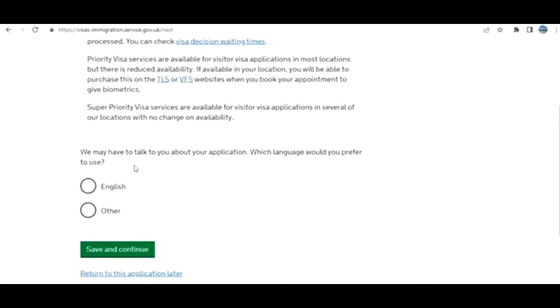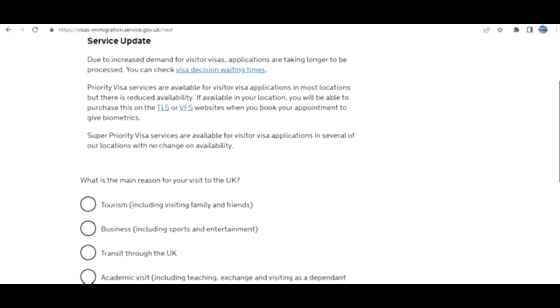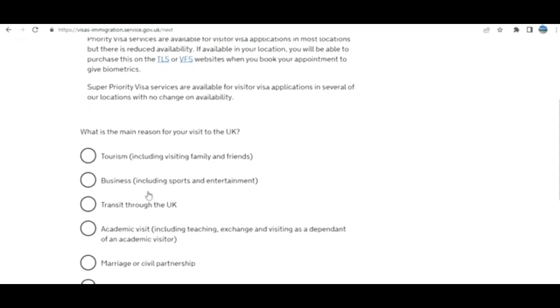Now the spoken language preference, in case we may have to talk to you about your application, which language. I select English. Main reason for your visit: transit through the UK.